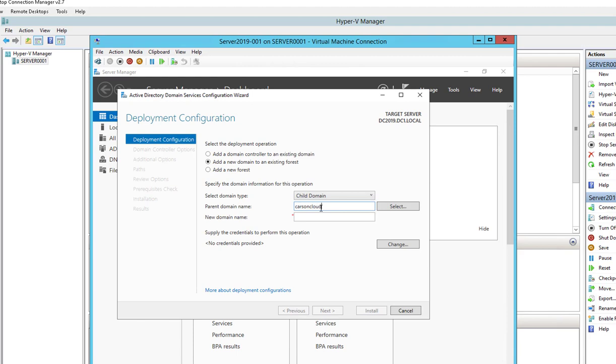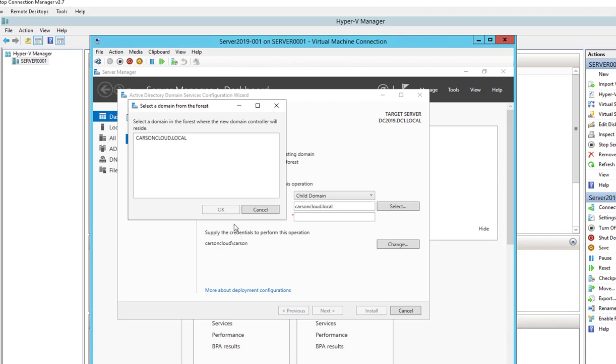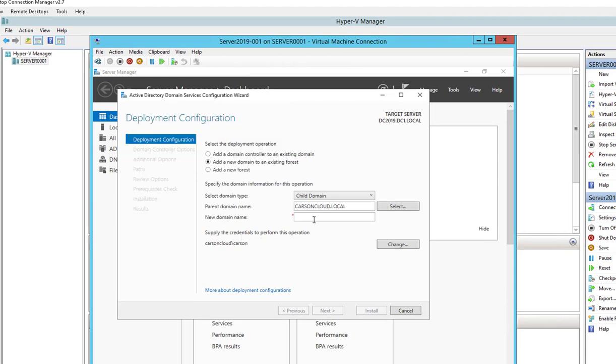carsoncloud.local. Enter the credentials that need to contact the existing domain controller or existing forest. Here it is. The new domain is DC1, and the account, this is the correct account. I want to click next.